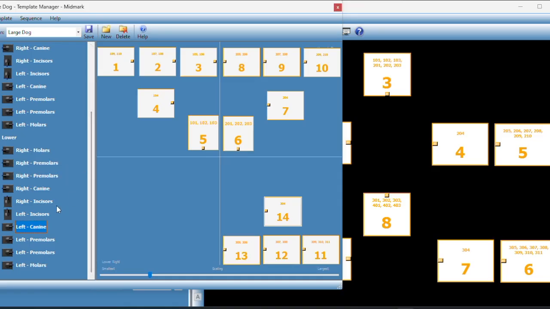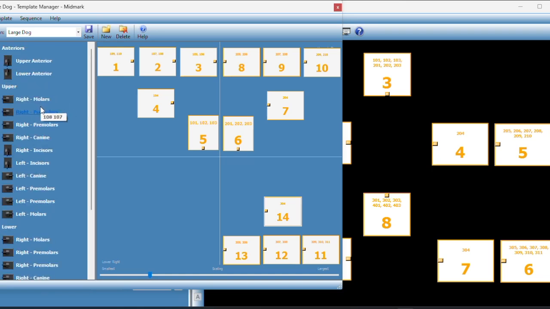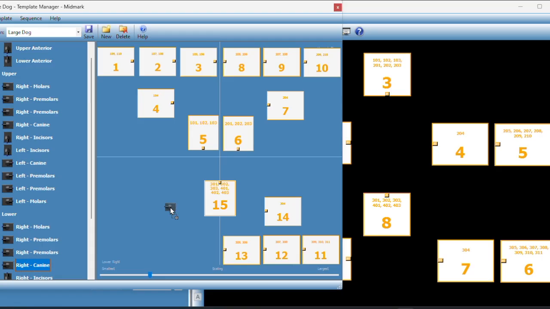For our maxillary incisors, we're going to choose a lower anterior. We only need 1 box. And in any size dog, we can get mandibular incisors always in 1 shot because those incisors come together as they enter the bone, as opposed to the maxillary incisors that diverge when they enter the bone. So we just need the 1 box.